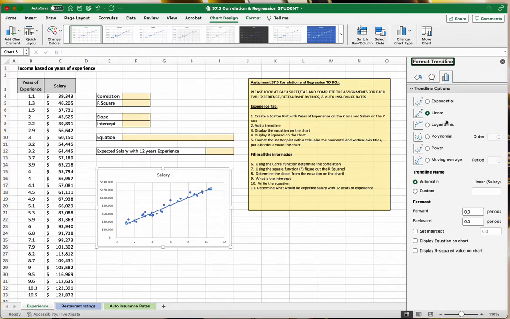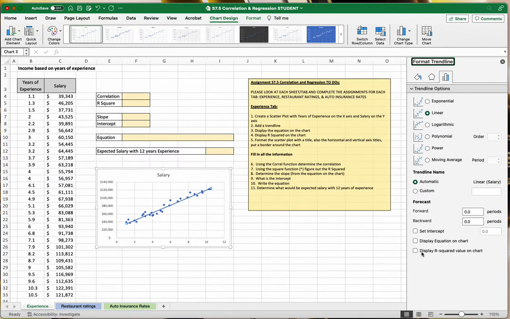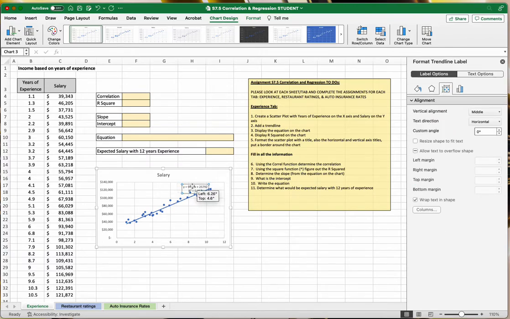But step number 3 says display equation on chart. So I'm in my trend line options, and you may have to scroll down depending on where it is, to display equation on chart. It also asks you to display R squared value on chart. So we're going to do that. Then it asks in step number 5 to format the chart.